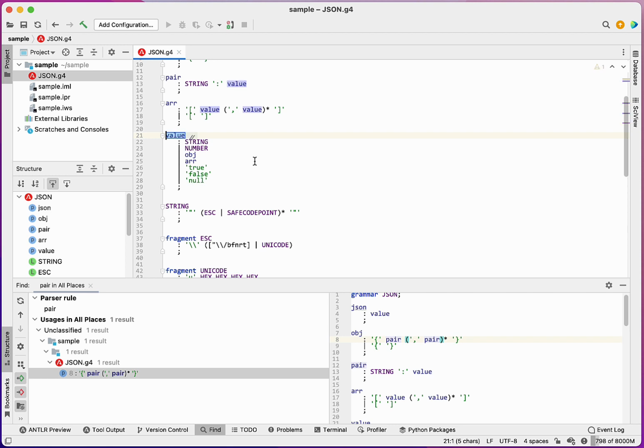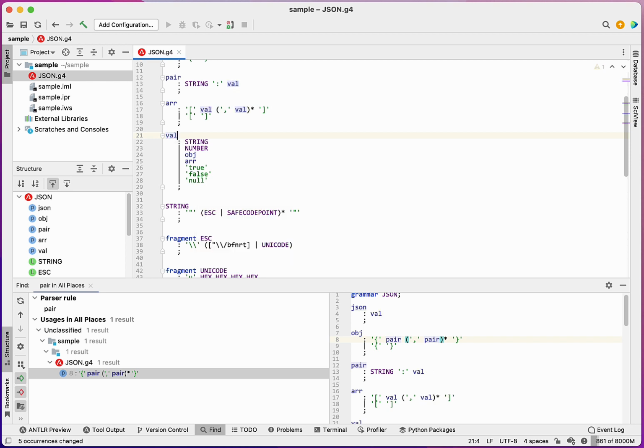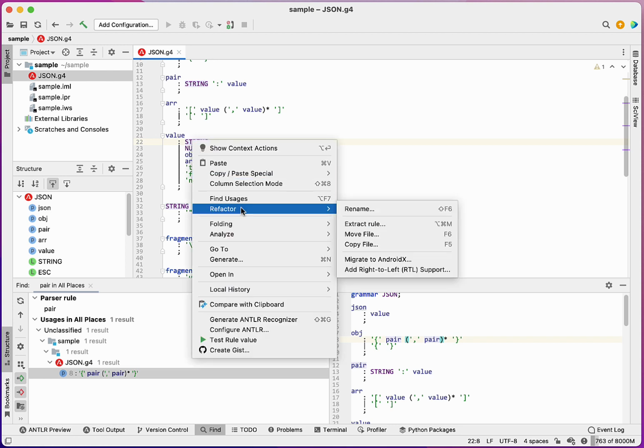The other thing you might want to do is rename these. So you can say, instead of value, you can call it val and hit return, and then it will do the rename for you. And of course, you can undo it. You can also rename tokens. I'm using the keystrokes for this, but you can use the right click and refactor and rename if you want to do it the long, slow way.